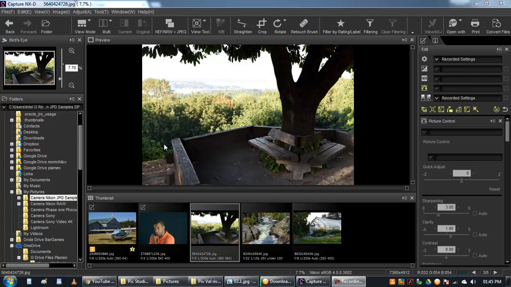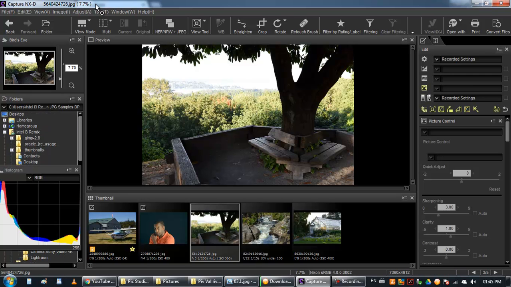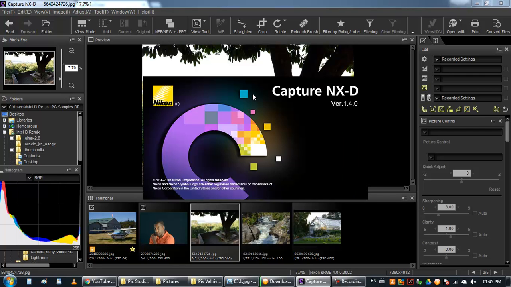Hi guys, this is a very cool program from Nikon, Capture NXD, and it's kind of free. You can go to their website and download it, and it has very good functionality.